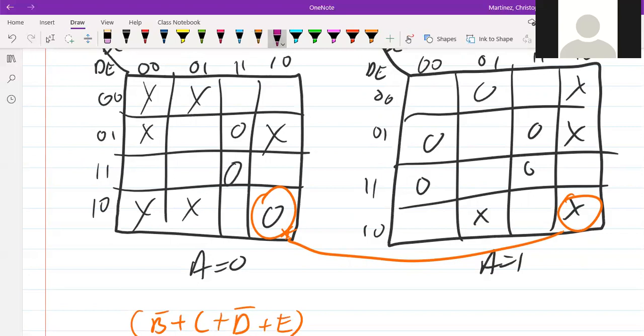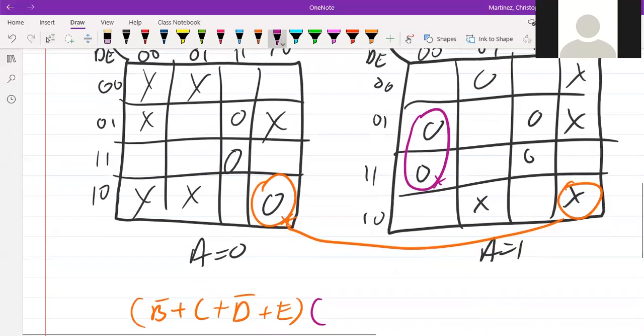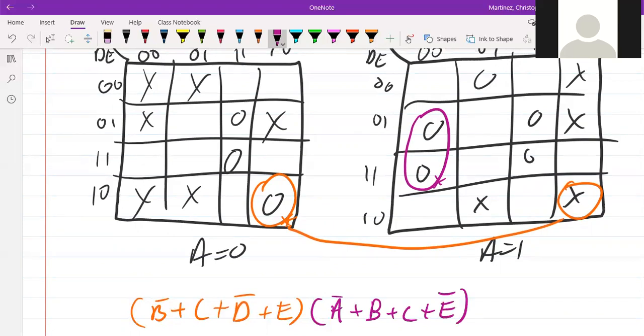Next item is this one down here, which can only be grouped with the 0 above it. So let's take care of that one. Here we're on the A equals 1 KMAP, so we have an A bar. B and C are both 0, 0, so that's a B or a C. And then we keep E, which is a 1, so that becomes an E bar.